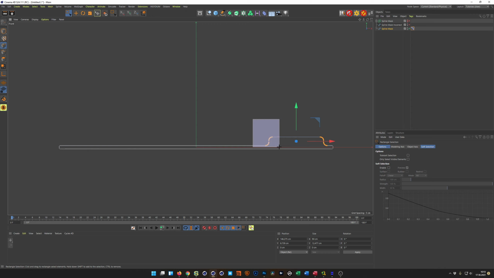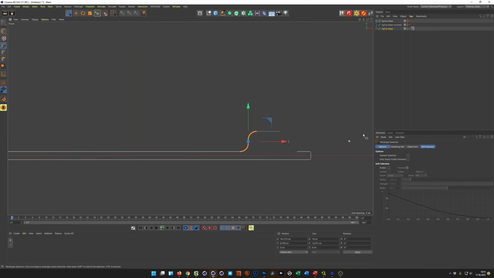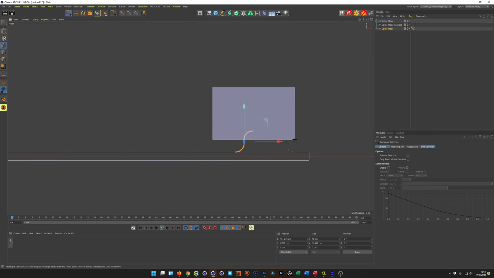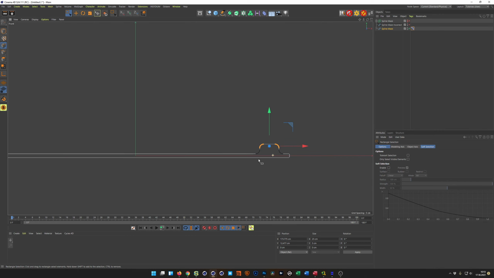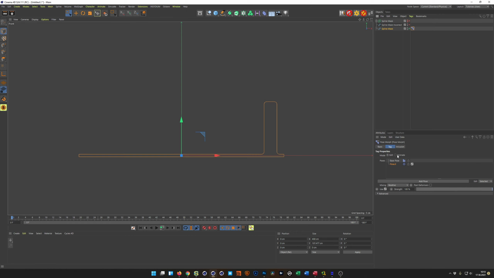Then I take these points here, drag them to the side, something like that. More so. Now I take the upper half here and drag it up, something like this. Okay, nice. And now I go here in my pose morph to animate, and on the pose we should see an animation. You see, that works perfectly.